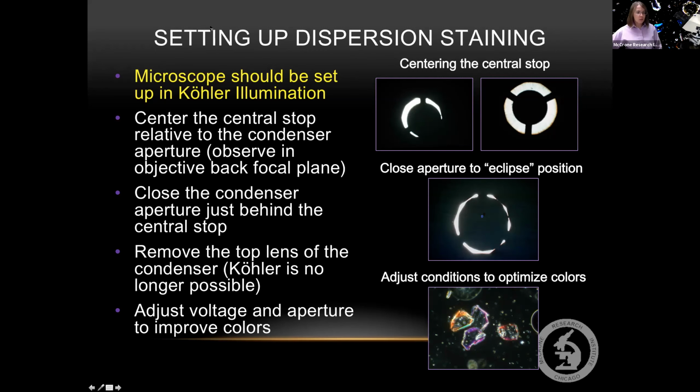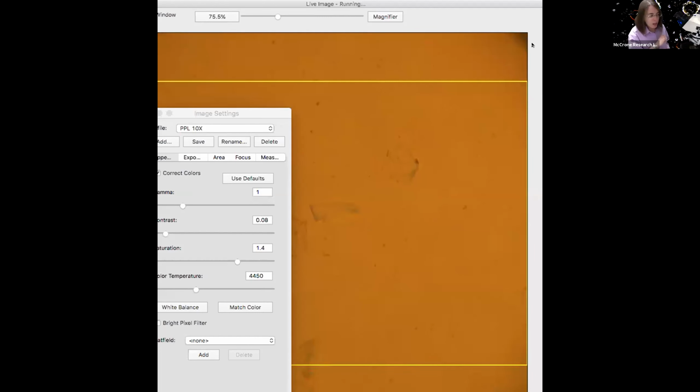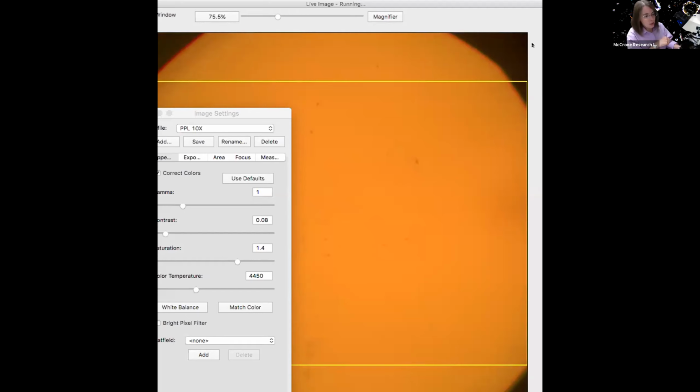Okay, so as we start out here on my microscope, you'll see probably not the greatest image to begin with. It's a little yellow looking, but we're not quite set up in dispersion staining just yet. I mentioned that one of the first things we want to do is check on that central stop within our objective. And the only way for us to do that is going to be to look into the back focal plane. So on my microscope, let me show you how to see this here.